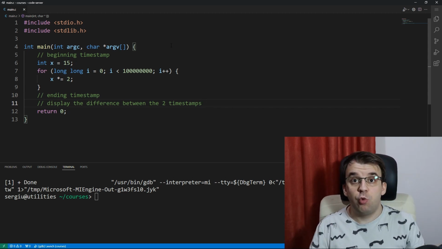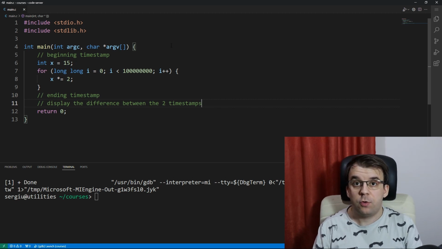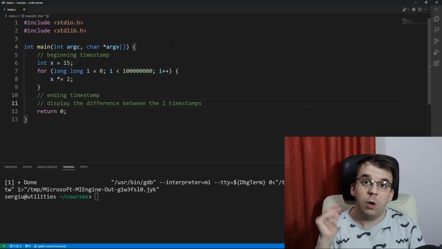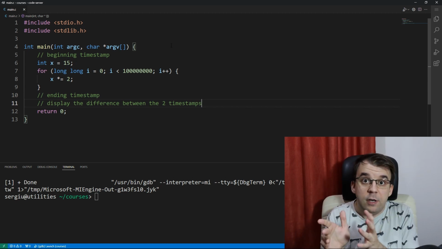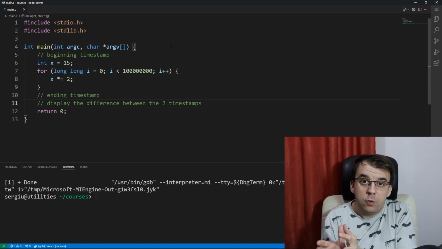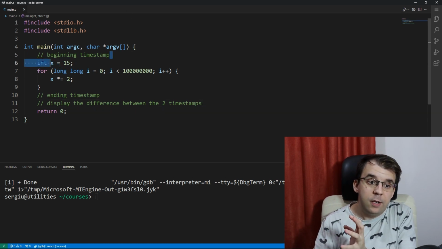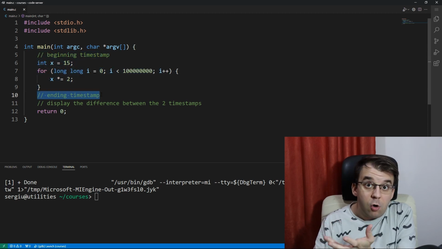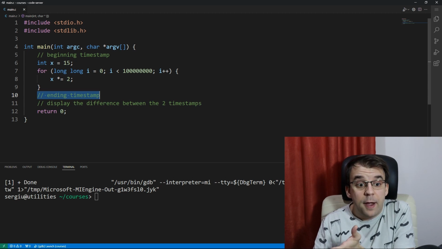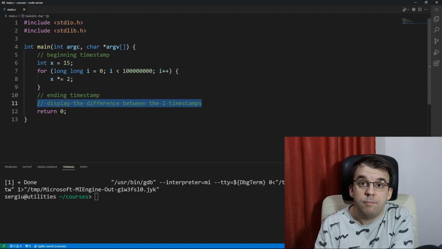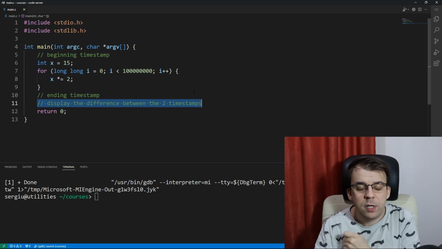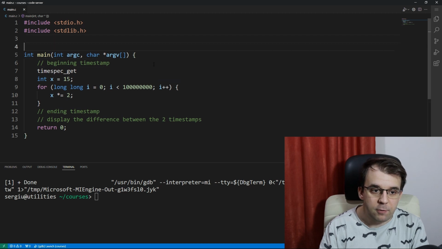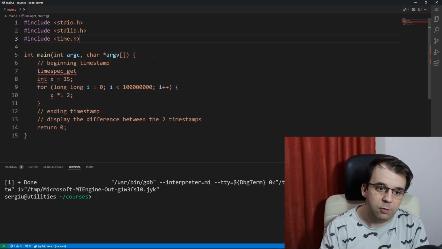Now, regarding the actual functions that we're going to use, we're going to start off with the first way of doing it, and it is to get the wall clock, literally the internal clock of the computer. We get it here in the beginning, we wait for the process to finish, we get the clock of the computer again, and then we subtract those two timestamps. That's the first way of doing it. We're going to do it through a function called timespec_get, and that can be found in the time.h header. So I'm going to include that as well.